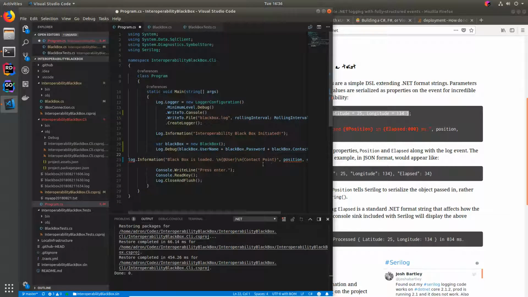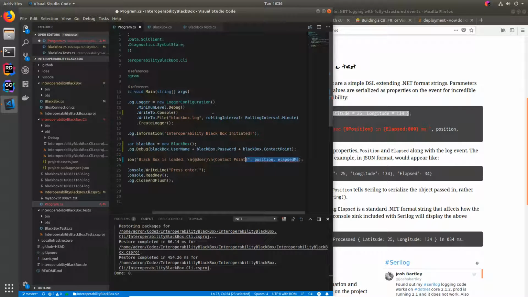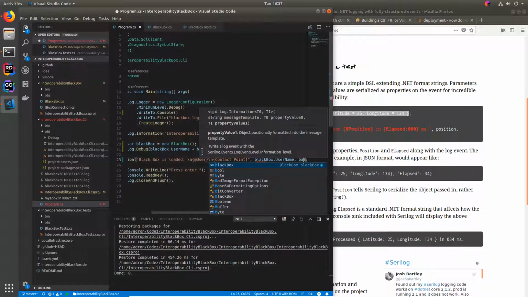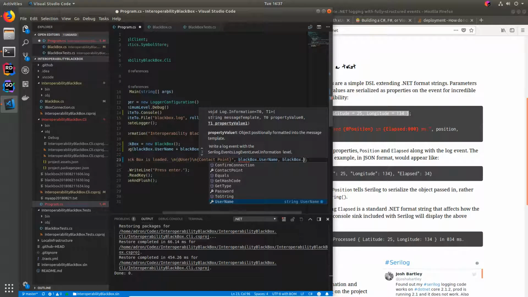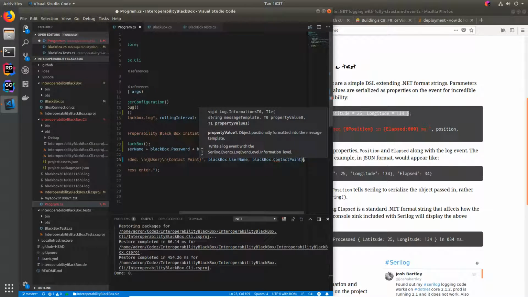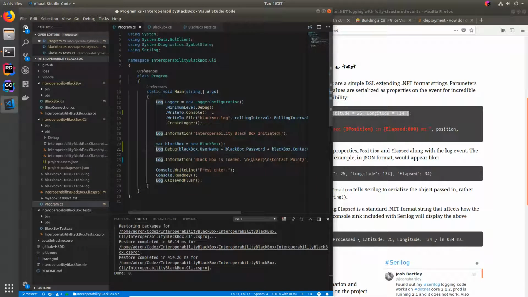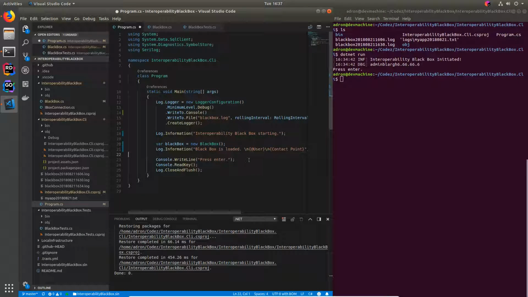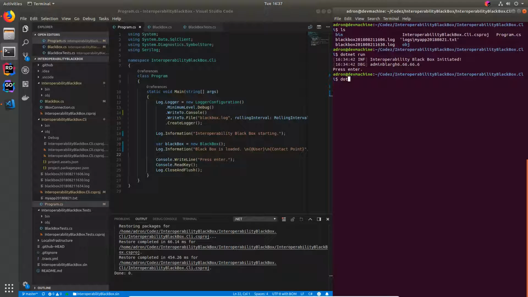Seems nifty. Okay, I don't need that formatting just yet, I don't think. But this needs to be log. And then, all right, black box dot username. And black box dot contact point. Yes, please. Thank you. I'm gonna remove that one. Just say starting here. It's not so exciting, so remove the exclamation point. Save file. Let's run this sucker again.